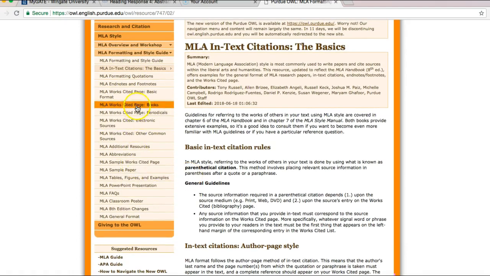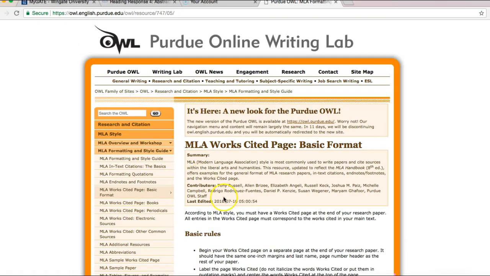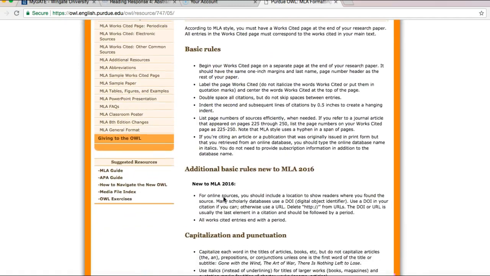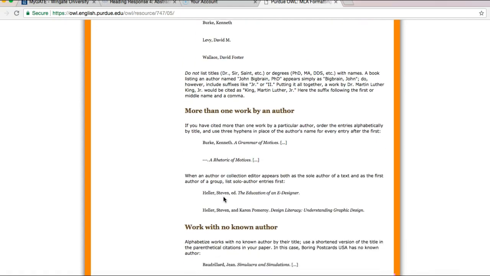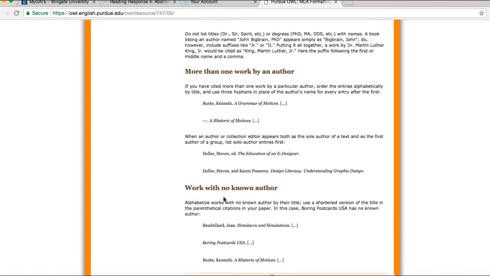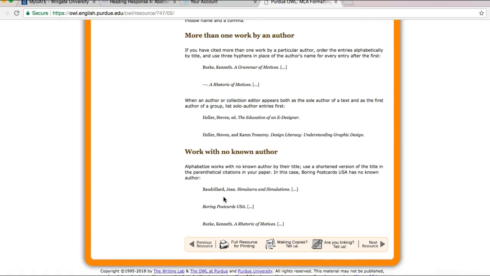All right, so for the works cited page, it's got a basic format here, and then it goes through and tells you how to cite all kinds of sources that you may have for your research paper. So I'm going to just click on the basic one. And we're going to keep going down. And it's going to show you some examples of how to cite.